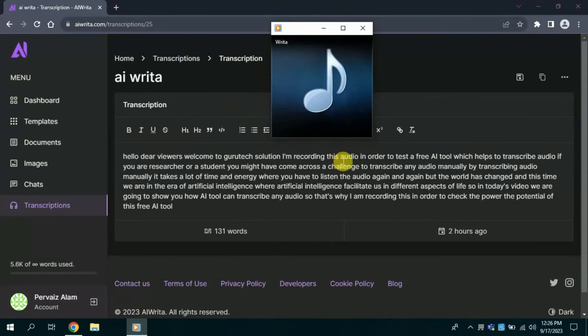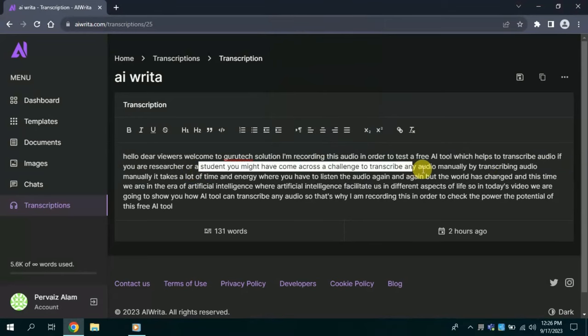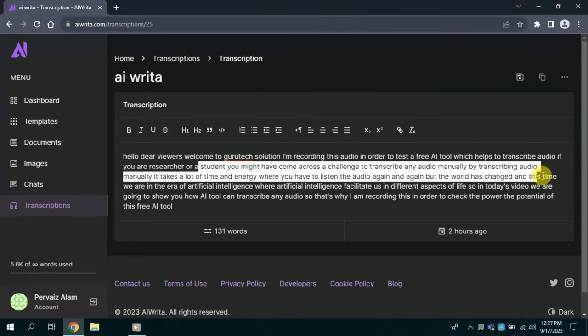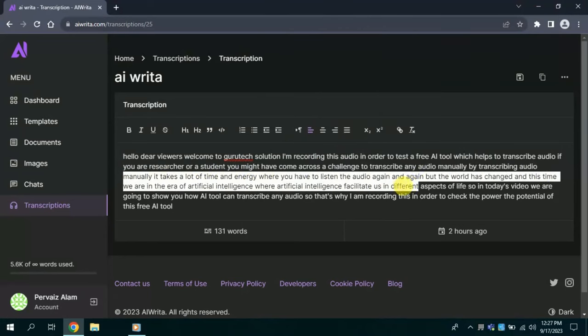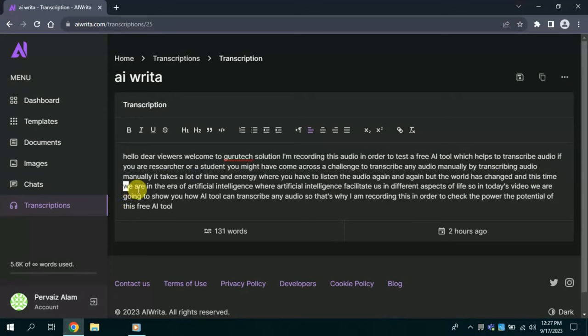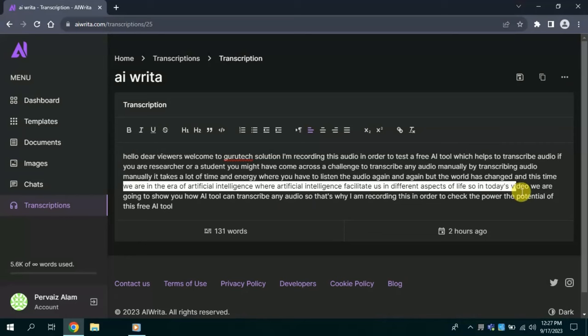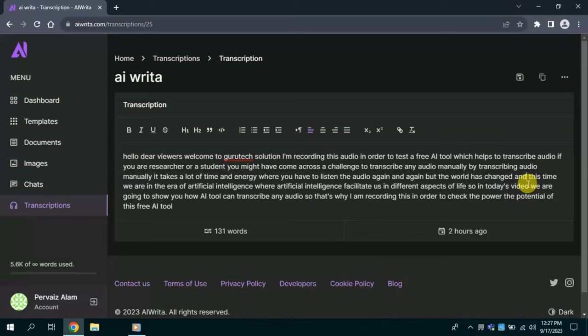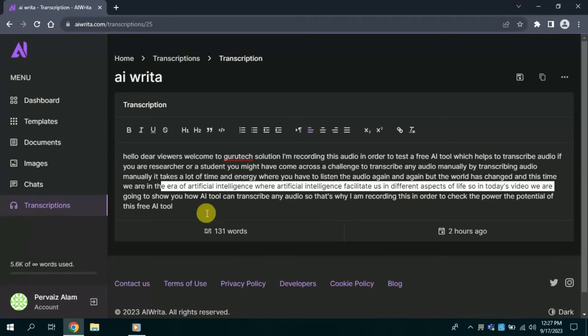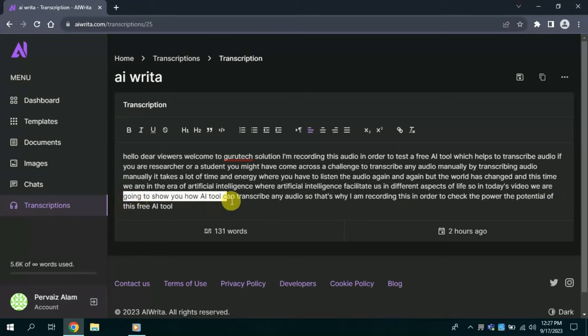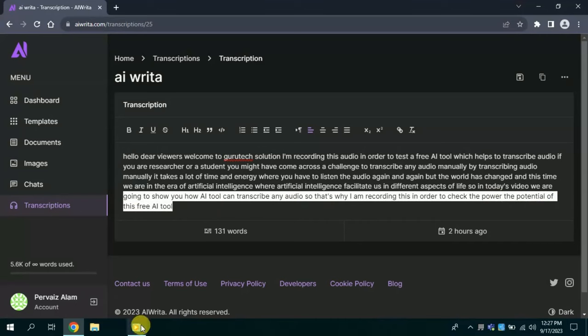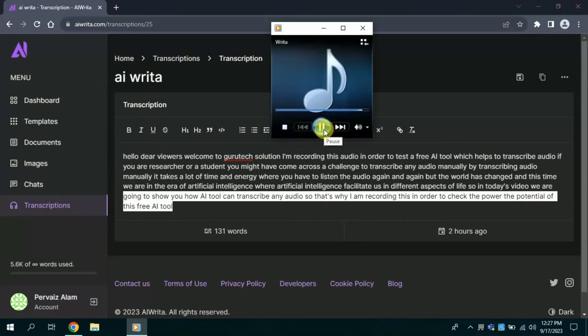Hello dear viewers, welcome to Guru Tech Solution. I'm recording this audio in order to test a free AI tool which helps to transcribe audio. If you are a researcher or a student, you might have come across a challenge to transcribe any audio manually. Transcribing audio manually takes a lot of time and energy, where you have to listen to the audio again and again. But the world has changed, and this time we are in the era of artificial intelligence, where artificial intelligence facilitates us in different aspects of life. So in today's video, we are going to show you how an AI tool can transcribe any audio. So that's why I am recording this, in order to check the power, the potential of this free AI.